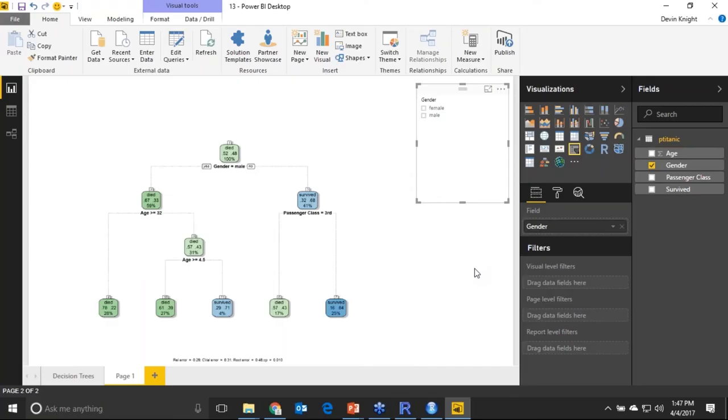You can do things like forecasting. You can also do things like clustering. And it doesn't require that you write any scripting at all. It's built in. That's really probably where we'll wrap up because we're running out of time here.